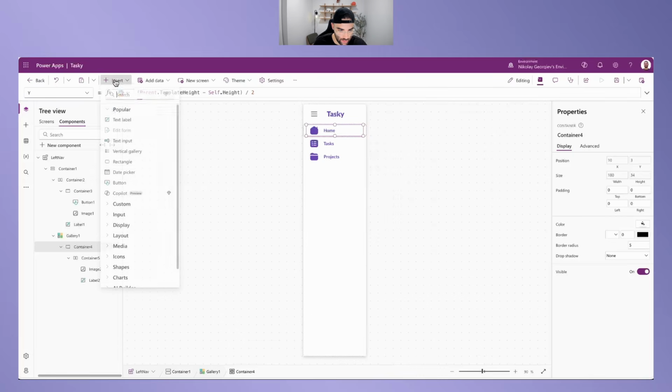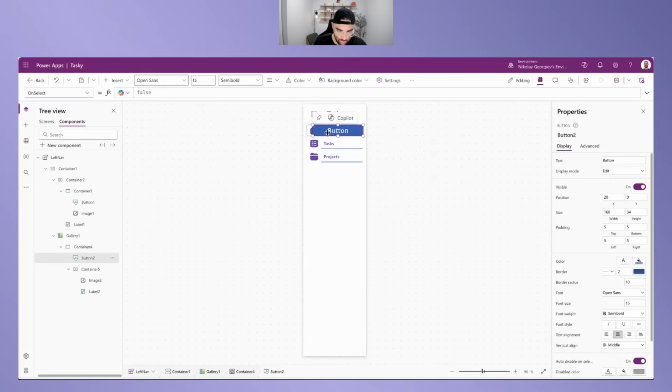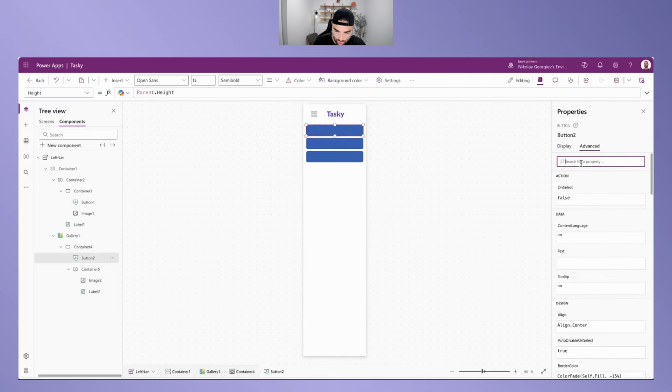So what we're going to do again, we're going to insert a button. It's going to sort of live over top of everything. We're going to move it over here or manually set the X property, the Y property to 0. I'm going to delete the border. Border radius will be 0. We're going to delete the text. We're going to set the width to parent.width, height to parent.height. And we're going to update some of its fill properties.